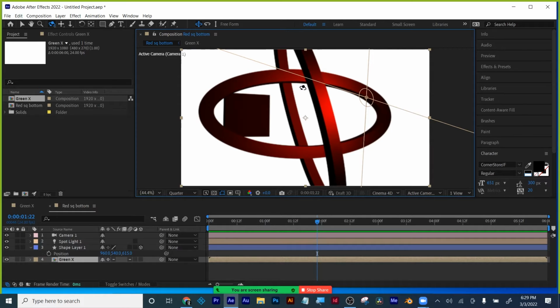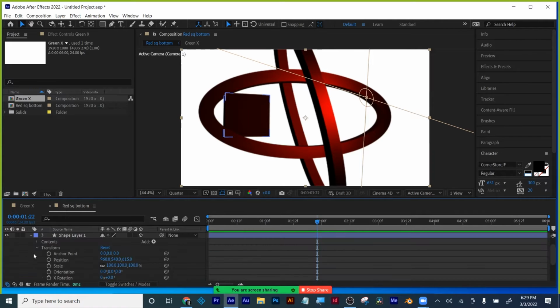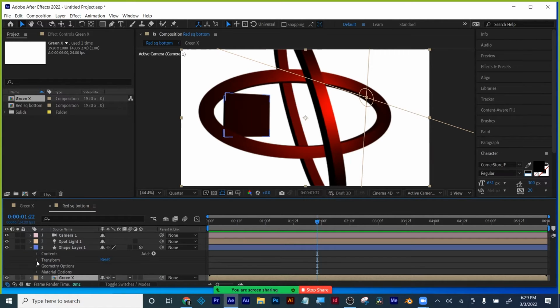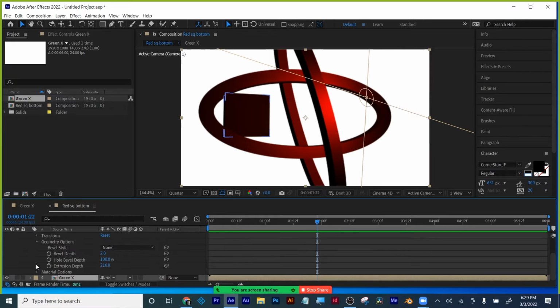Yeah, so we covered all the basic 3D. And the same applies to parallax. The only difference is we clicked on Cinema 4D Light, and under geometry options, we extruded it to give it depth.